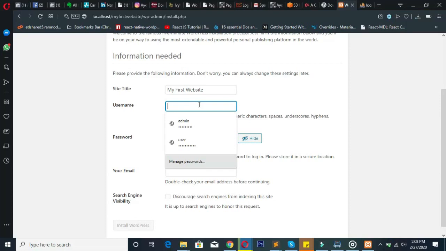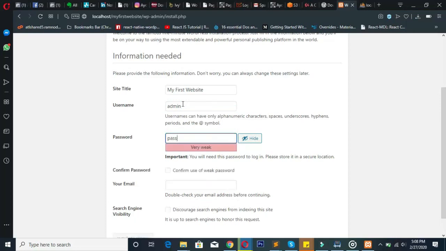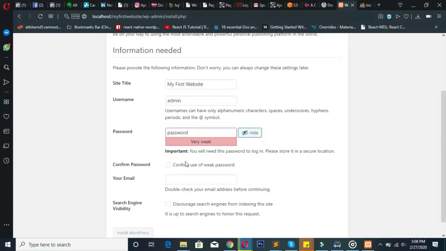So let's just create a username first. This is a box, you can give it anything you want as long as you will remember it, but for a beginner just use admin. Password, let's just use password. All right, so the next step says confirm the use of weak password. Click yes, because the password is very weak. It's not a strong password, so we'll click on that.